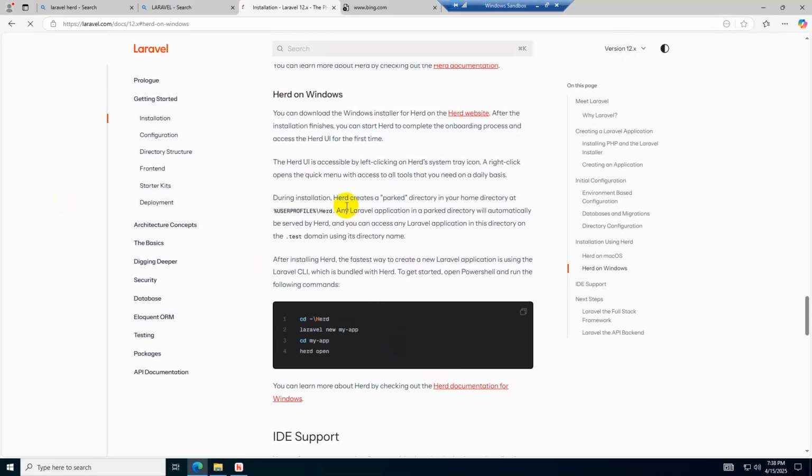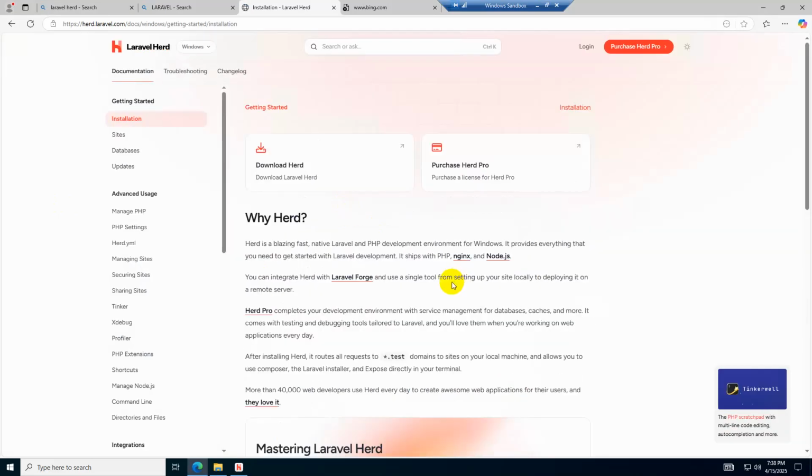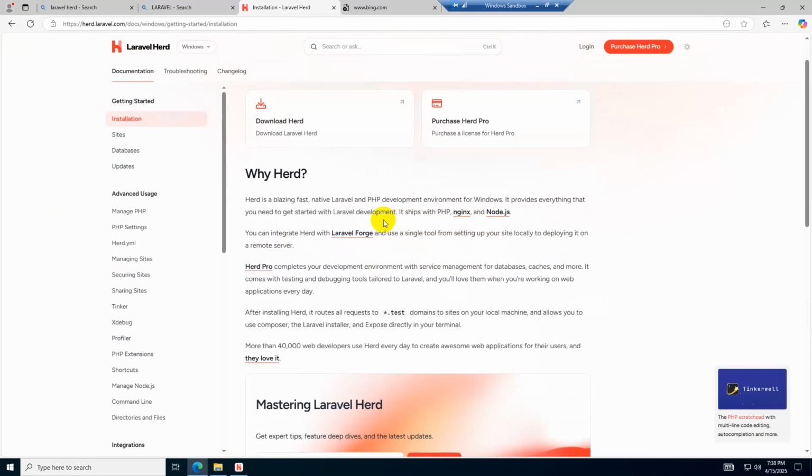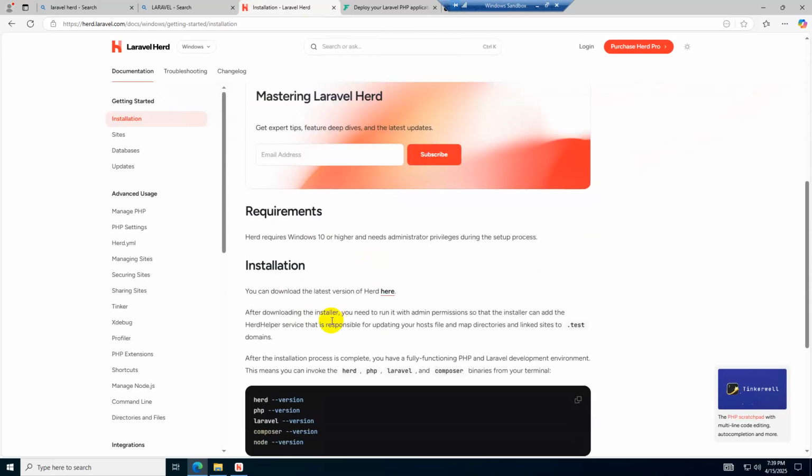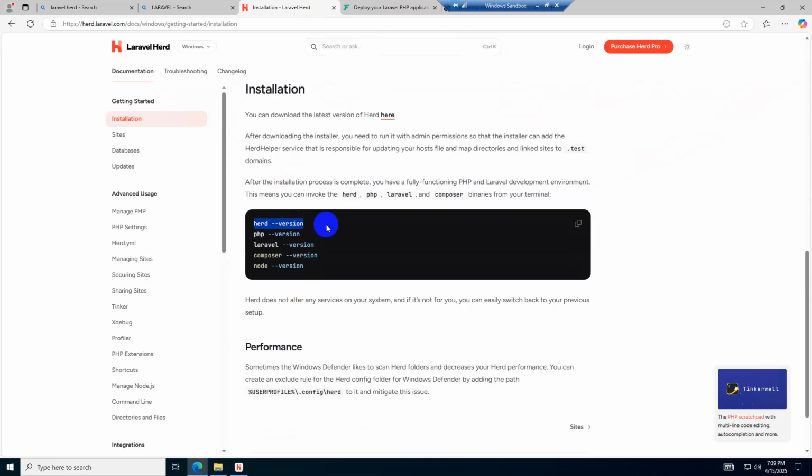You can read the documentation here. Okay, so Laravel Herd ships with PHP, a server and Node.js. Also, it can integrate with Laravel Forge and use a single tool for setting up locally. Herd Pro, sorry, I just start with basic Herd. Here we can check the Herd version, PHP version, Laravel version, Composer version and Node version.